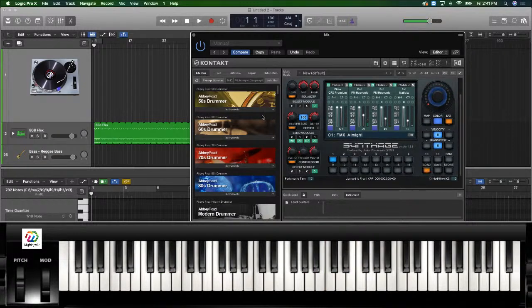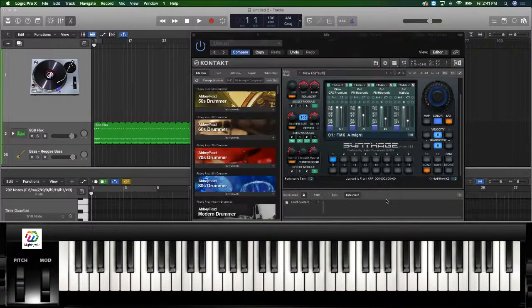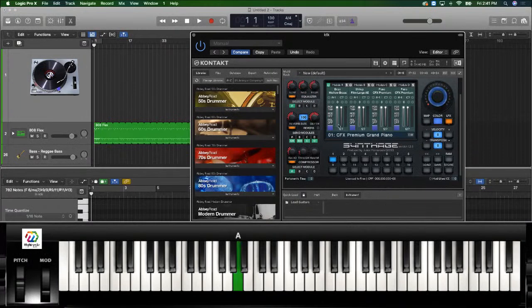I lied to you. That's not really my favorite layer, but anything you see with L4C, those are my stuff. Okay. Brass. Let's hear my brass one. That's my brass one that I like. Okay. Let the beat play so we can hear it.